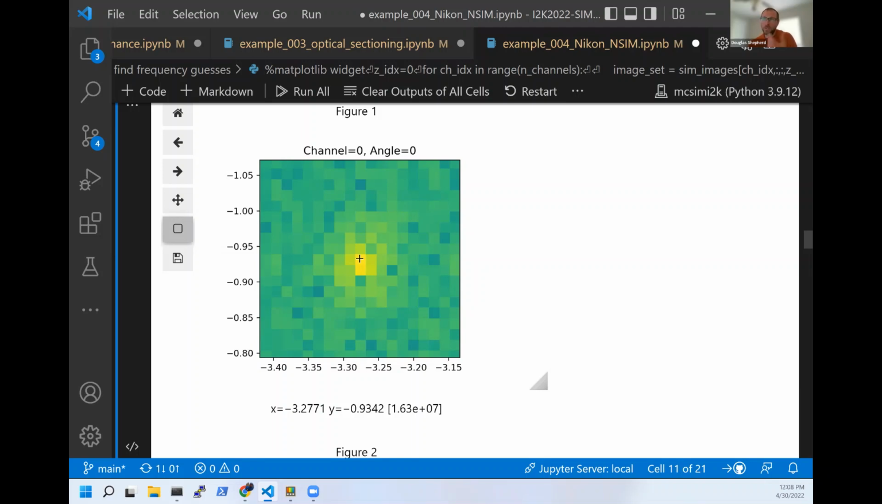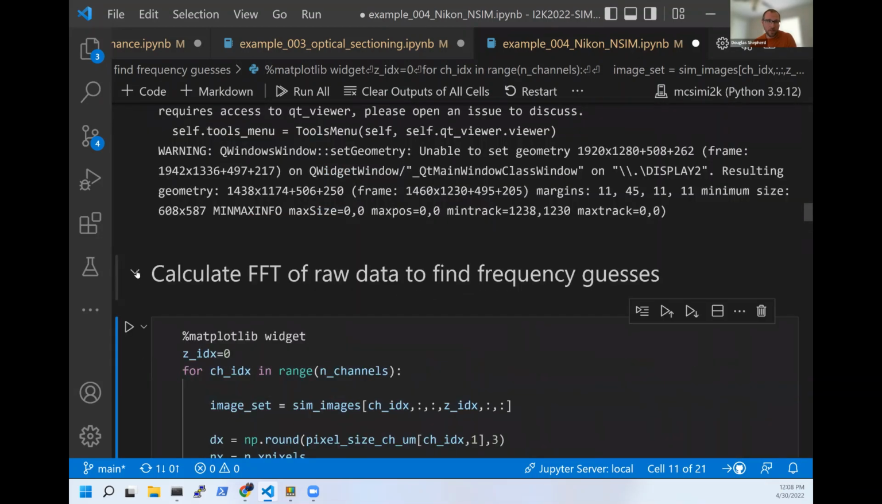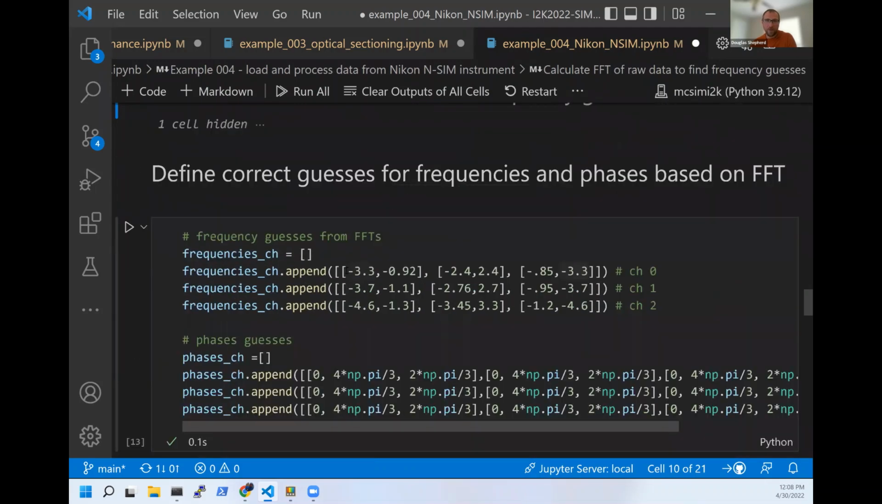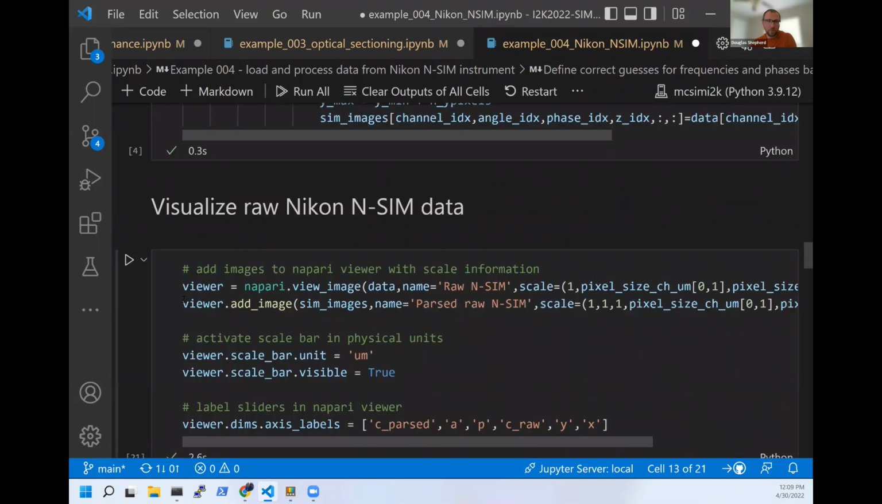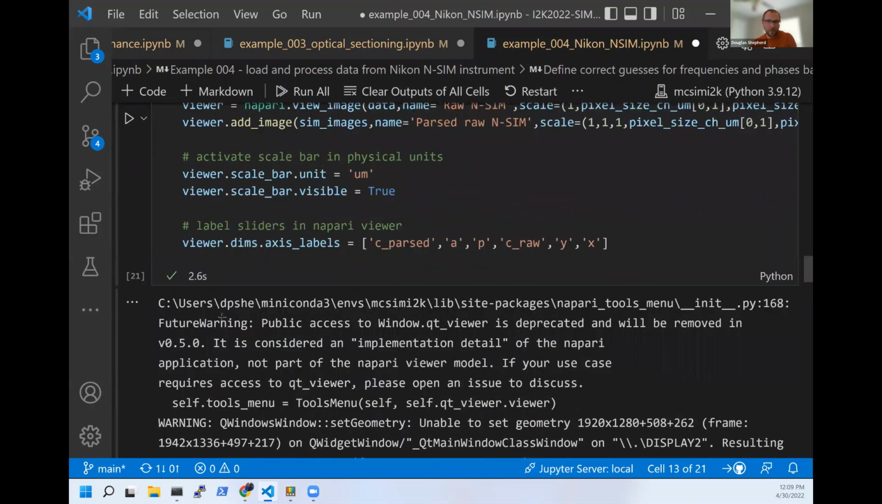So we want to record that piece of information for angle 0 for channel 1. I'm going to minimize this block, and in the next block I have a set of variables where I've defined, for each channel, channel 0, 1, and 2, the frequencies that I find. You can see I've already done that here: -3.3, -0.92.